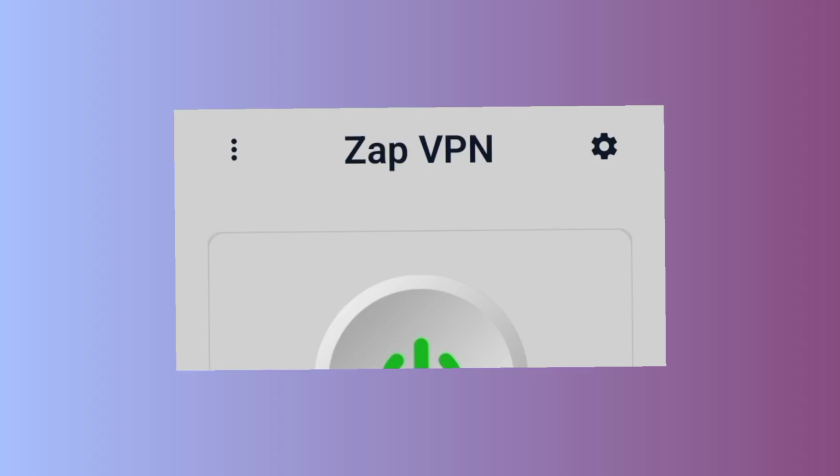connect, and after a few seconds you will see that the app is connected, Zap VPN. And that's how we set up this app Zap VPN to enhance our online connection, add extra protection, and also secure our online activities when we are using the internet.